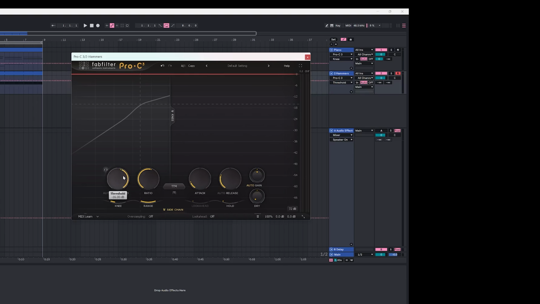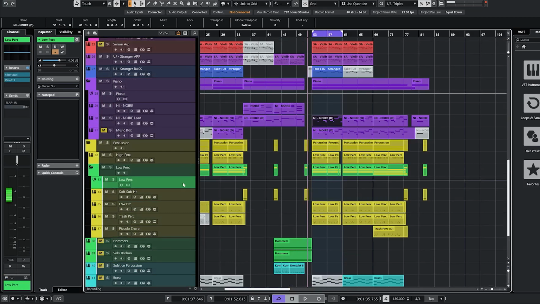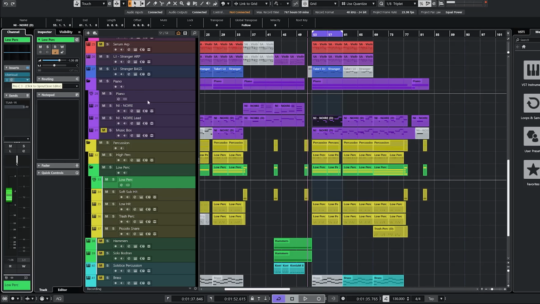And the threshold acts like a target level, and the knee blends between the upwards and downwards compression. It sounds pretty ridiculous on piano, but it does sound really cool on drums. It's super useful for getting percussion to stick out in a trailer mix or something where everything is super loud and sausaged.